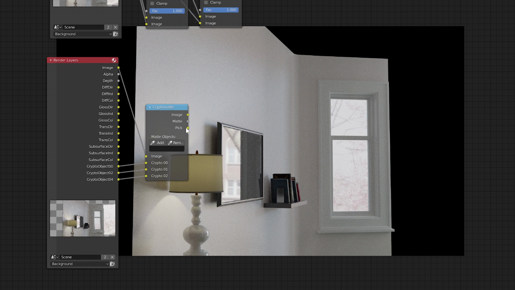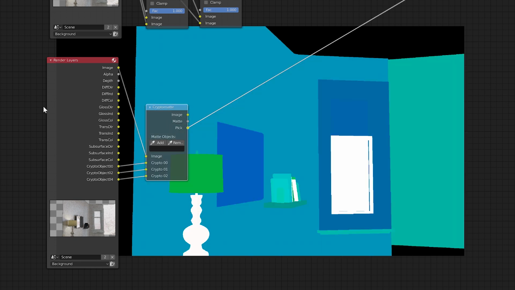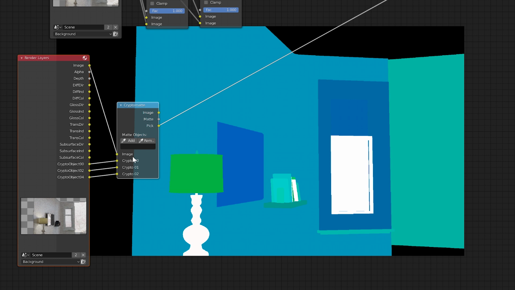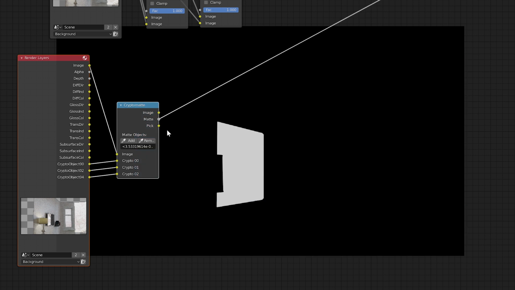To use this node, we want to control shift and click on the pick output. From here, we can see all the different objects that we can create masks of, just in slightly different colors. We'll use the color picker here and select our TV. Now that we've done this, we can see in our mask output that we have just the TV masked out.